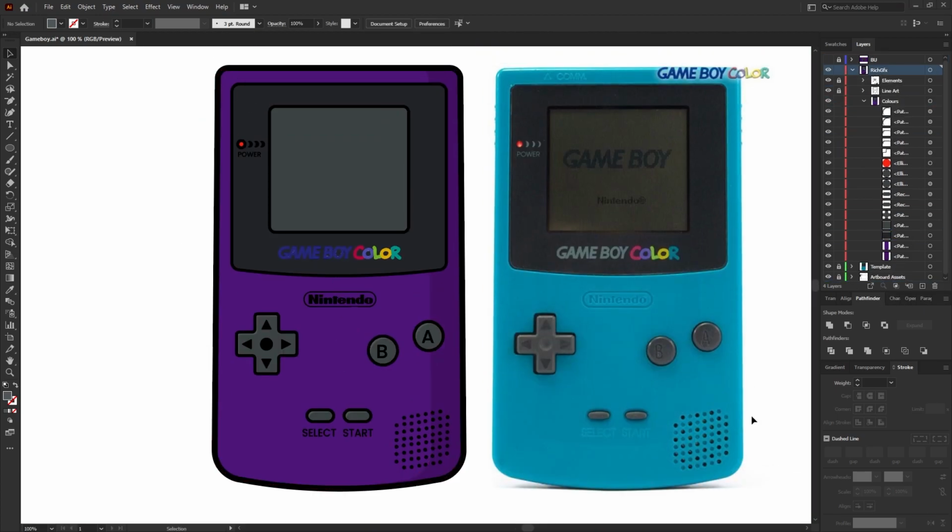And then finally, all that's left to do is add any further highlights and shading that you want, and then change the colour of the black elements to match that of our reference image.